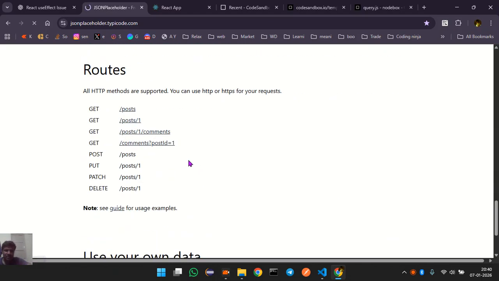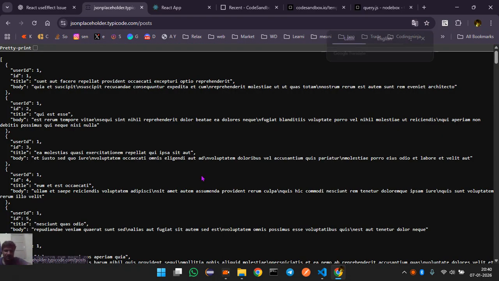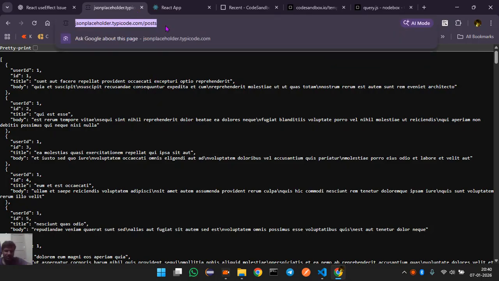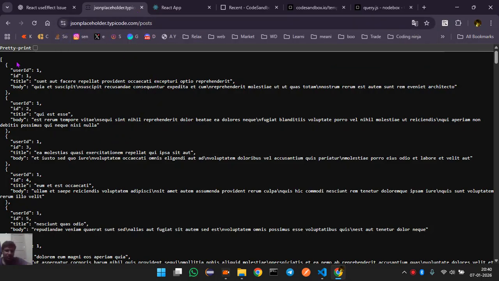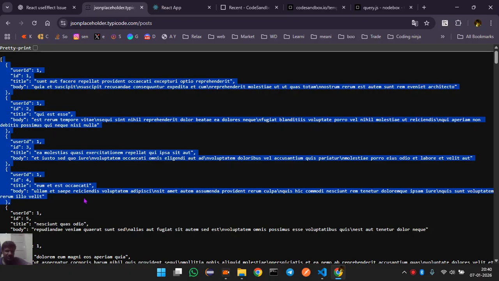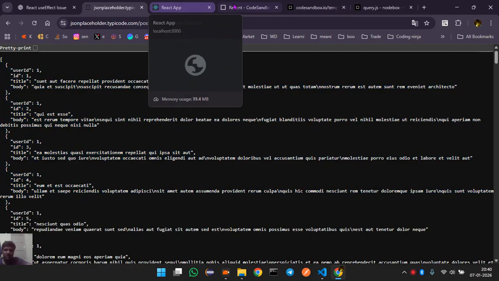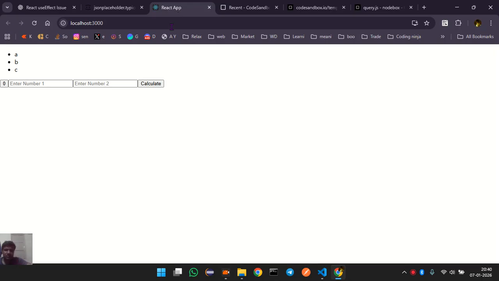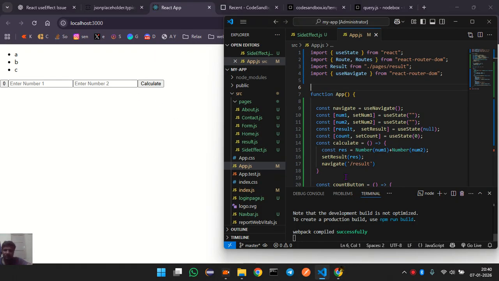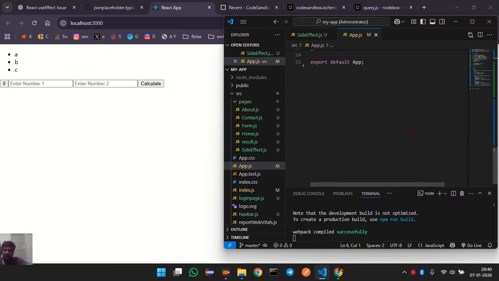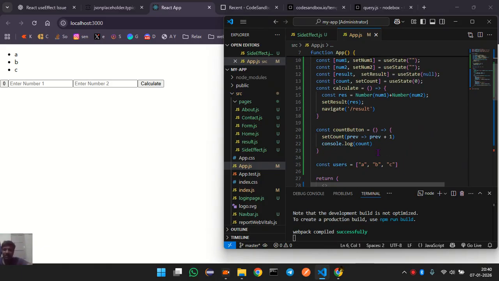In this, I will be taking this posts API. This is the API. When you go to this API, you will get this array of objects. So this is my React app running right now. These are all some practice code which I was practicing.